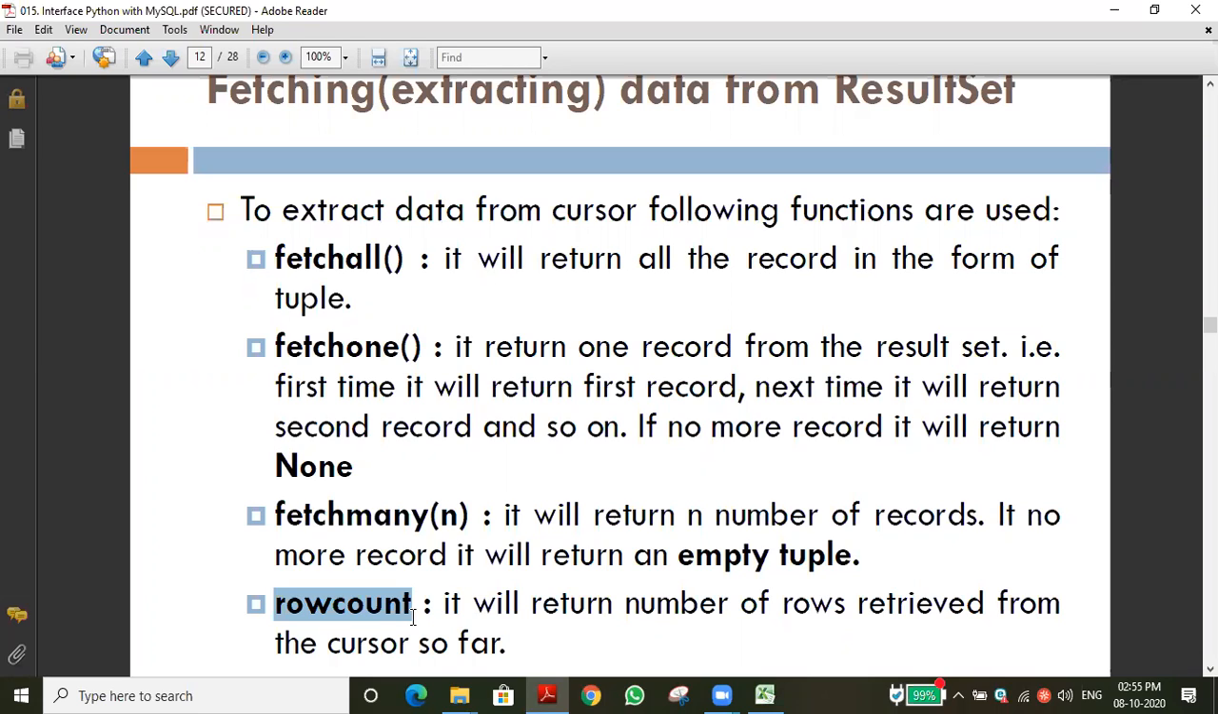We are getting from MySQL. So how many rows did we retrieve? Retrieve means how many rows we read. Read means getting what we got. That it will count automatically, by using the word rowcount.